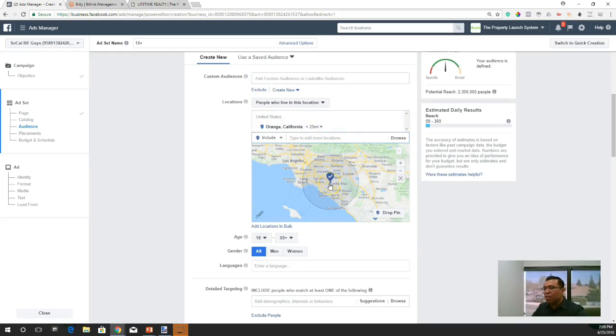Now, if you see right here in the map, right now, since we're in Orange, if I leave it like this, my ad is going to be shown to parts of LA County, which is up here in this section, even parts of Riverside County. Now, if my ad says homes for sale in Anaheim, California, chances are that people in Los Angeles and people in Riverside might not be interested in the house. Now, there are people that could be interested, but we want to increase our chances.